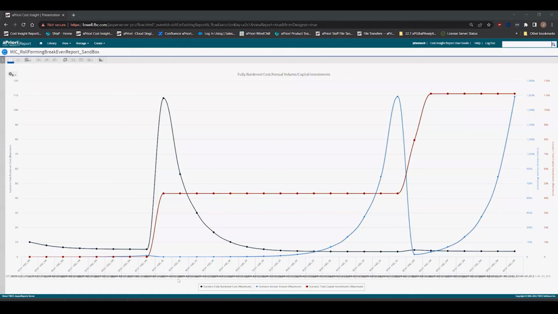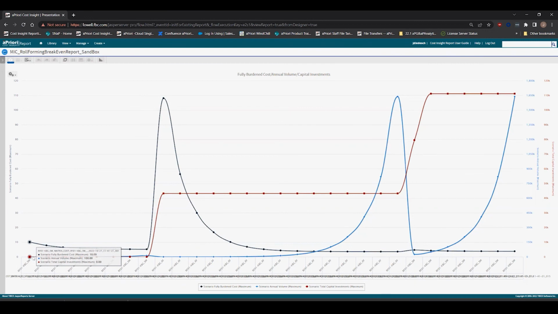So if I go over to my AP Analytics session, as I scroll through the data, you'll see I started out with a volume of 100, and I'm returning a fully burdened cost of $10.09 using conventional sheet metal processes. As my volume doubles, the cost of my sheet metal part starts to go down. As the volume goes up even farther, my cost continues to go down.